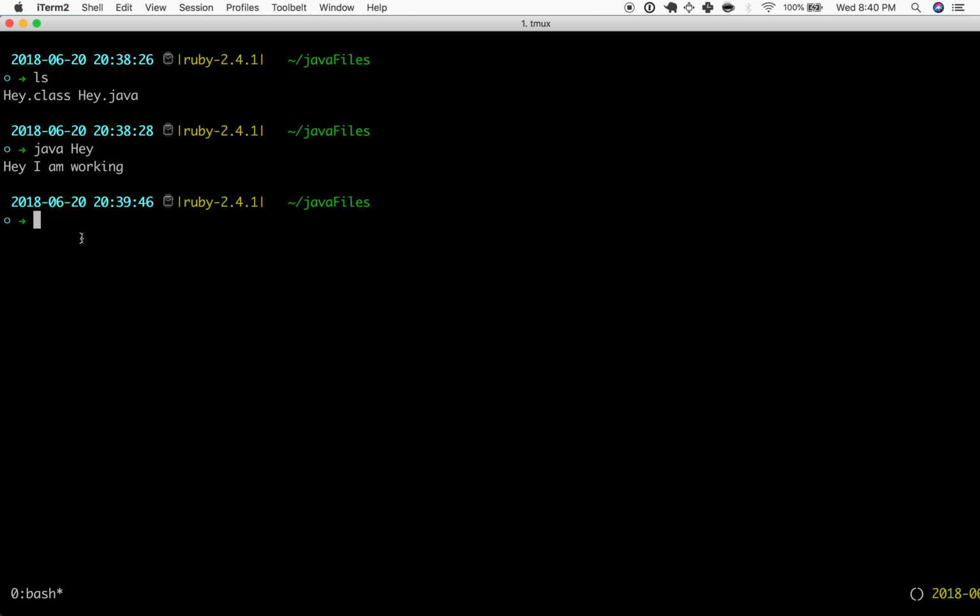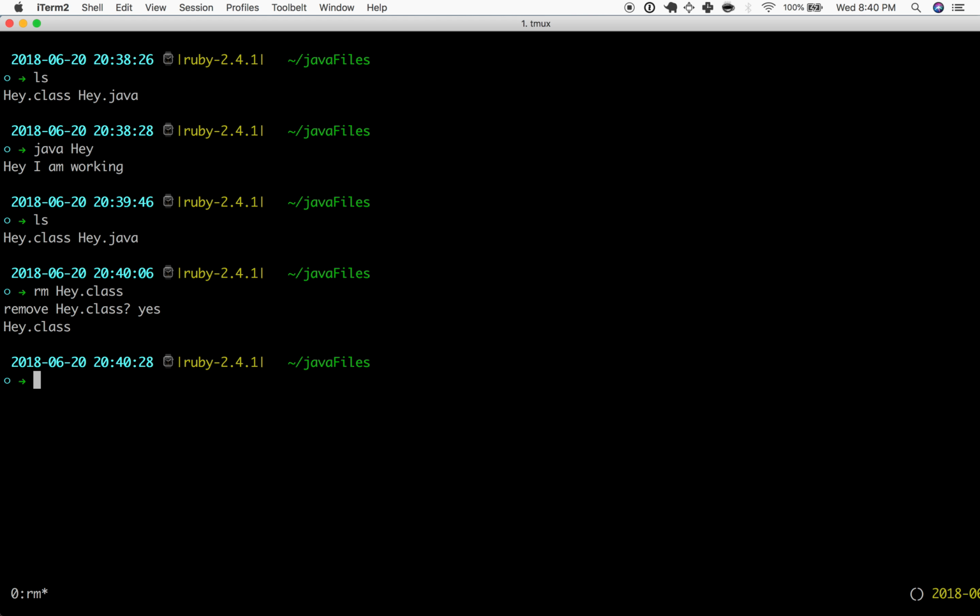All right. So now we type in ls. We see that we have these two files. Let's say we want to remove this hey.class file. We type in rm hey.class. And you probably won't get this message to make sure you want to remove it. I have this installed because I don't want to remove anything unless I'm absolutely sure. Great, so we type in ls again. That file is no longer there.